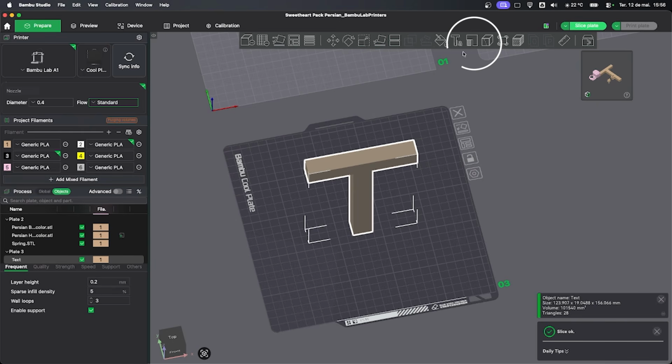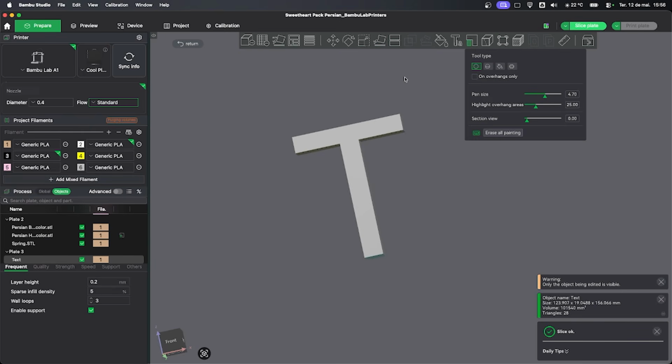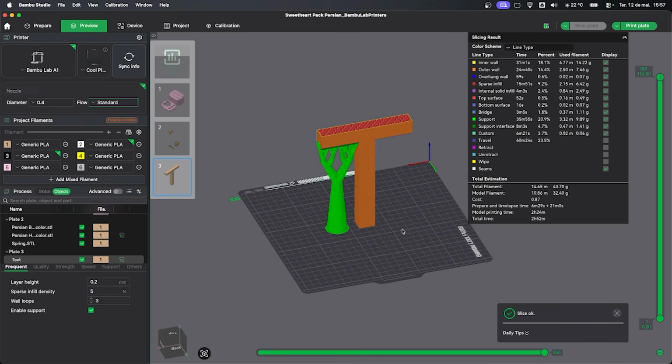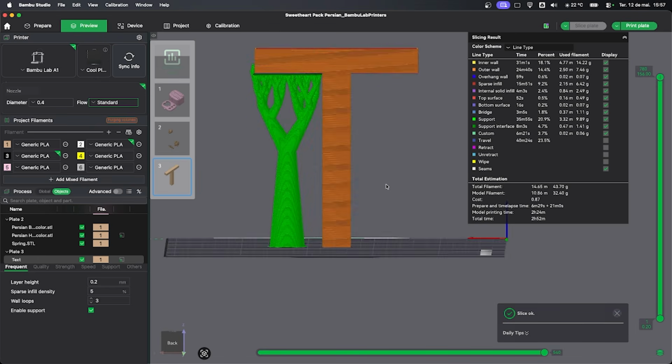Support painting is one of the most useful tools here. Instead of letting the slicer decide where supports go, you can paint exactly where you want them or where you don't want them. Auto supports can be excessive, so this gives you real control. And we already made a full support video if you want to learn more.